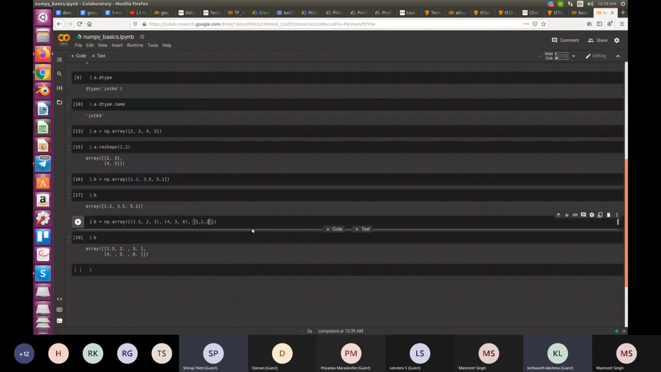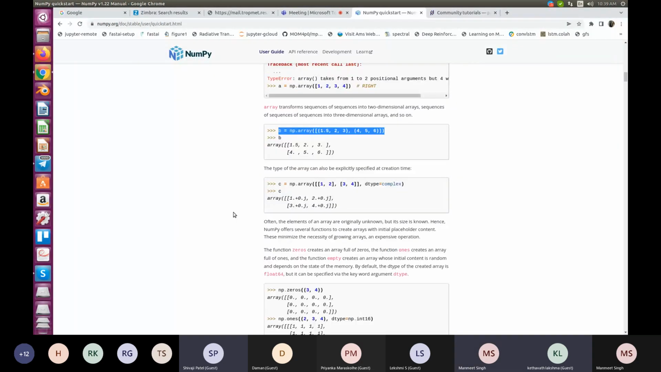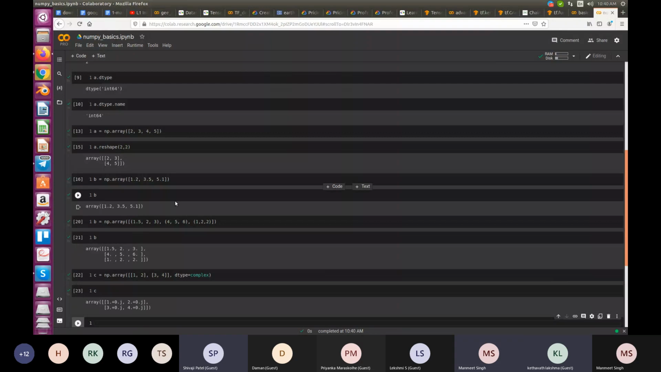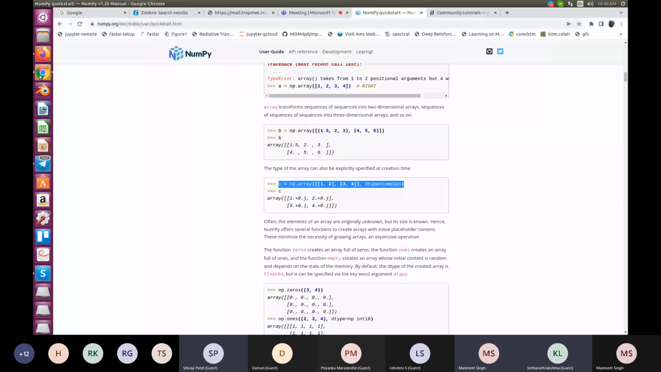So we added another one, but this entire thing goes in the list. Then you can also have the data type complex. If you are working with complex numbers, you can see the array that it returns has a real part and an imaginary part. So 1 plus iota 0, 2 plus iota 0.